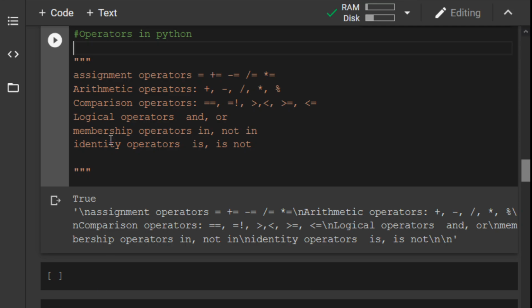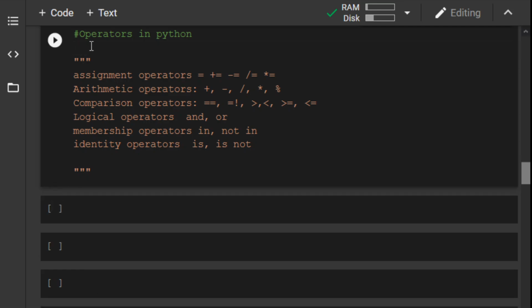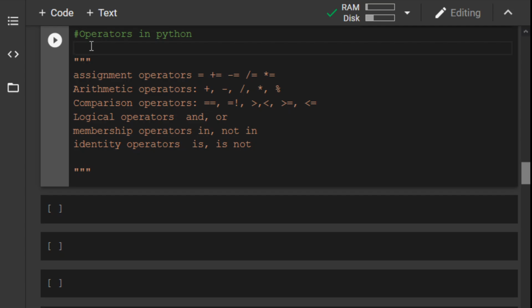We're going to be talking about operators in Python. Operators in Python are simply symbols that are used to perform specific operations on one or more values. And in Python, we have different types of operators. We have the assignment operators, the arithmetic operators, comparison operators, logical operators, membership operators, identity operators. Do not worry about this. We are going to go into them in details.